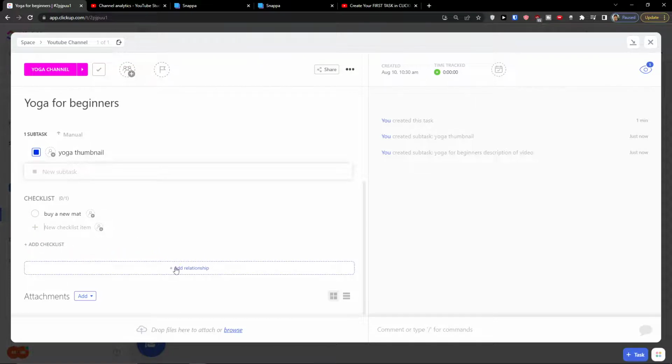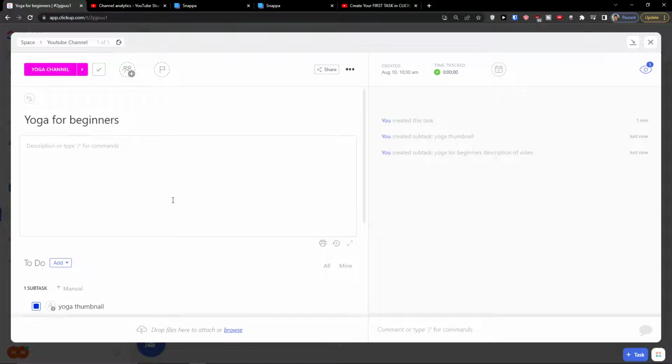You can add a relationship with, let's say, a task, a dependency, and I will show you in another video how we can use this. This is just like the basics. Here you have the option to set to complete on the top. Then you also have the option to assign it, let's say to myself, and you can set the priority, let's say normal.